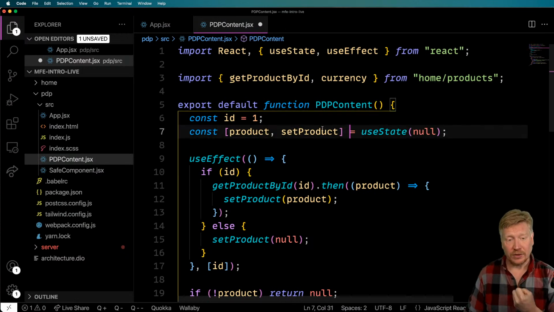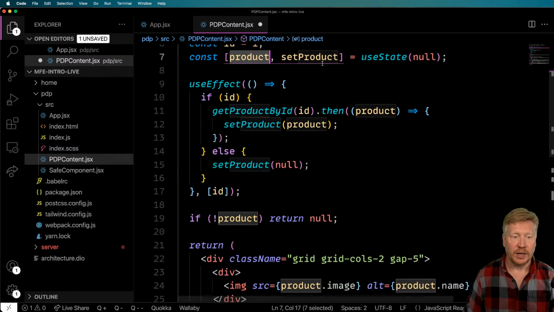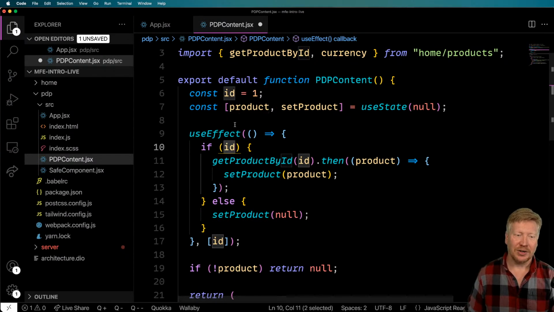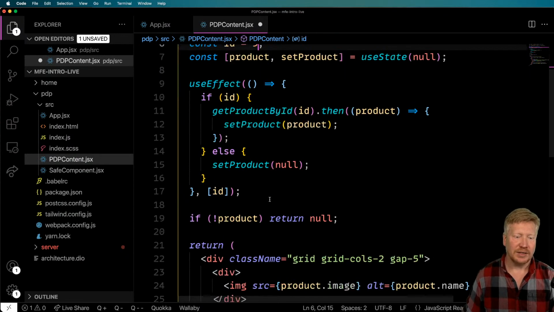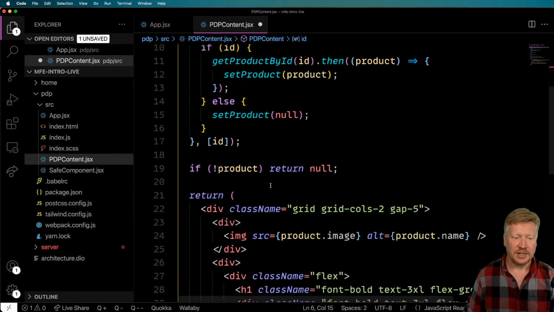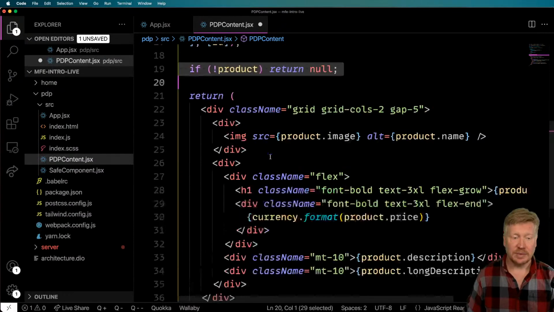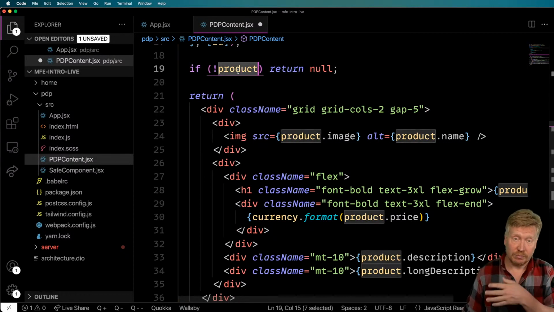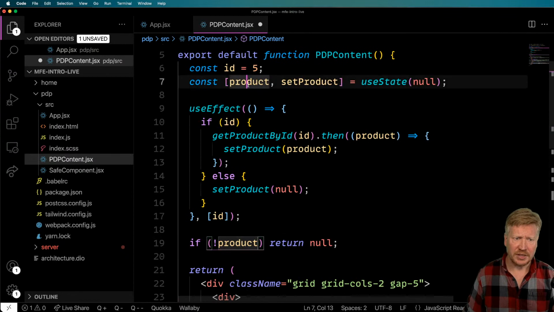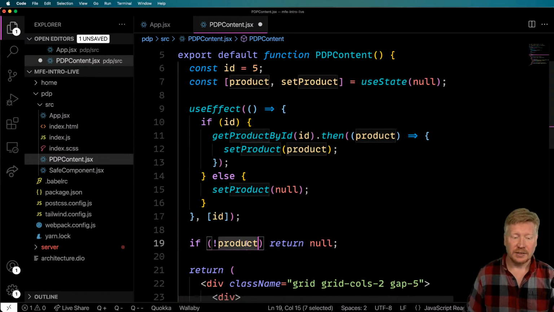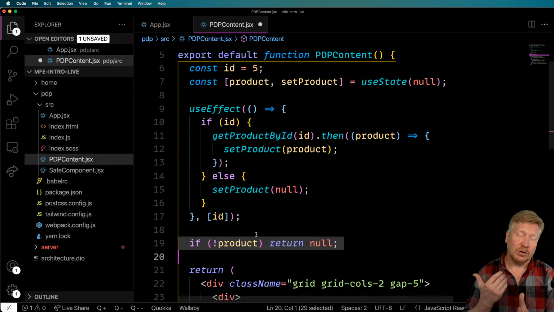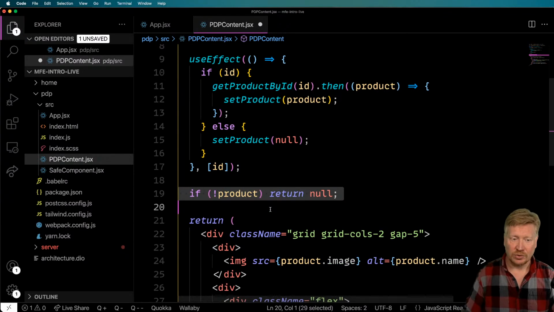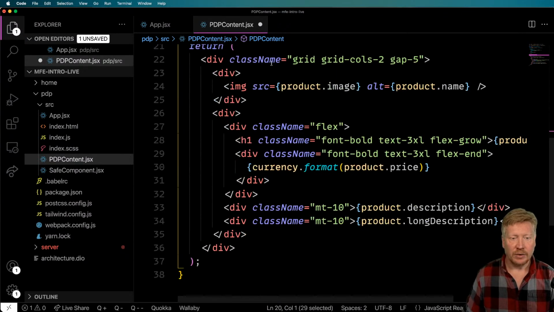So we're going to go grab that code, and then we are going to create a product state. We're going to use an effect on that where we look at the ID, which is going to be hard-coded to 1. Let's change it up to like 5 for fun. And we're going to go get that product by ID and then set that product. And if we don't have a product, then we short circuit, we return null. Obviously, for folks just learning React, this short circuit should always come after all of the hooks because you don't want to have hooks changing based on state. You don't want to have conditional hooks. That doesn't work.